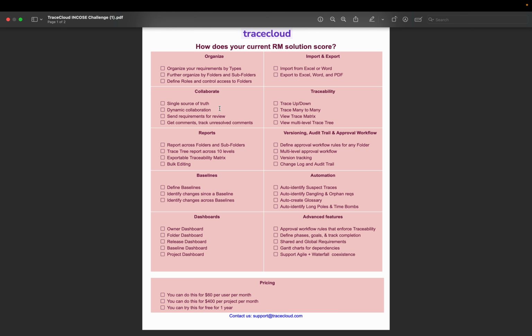So when you come to our booth, we might give you a sheet that looks like this. This is just a way for you to score your current requirements management solution. Does it let you organize your requirements? Can you use Excel to import and export? Can you do collaboration? How does your traceability process work? Can you build these complex reports that you need to? Does the system provide versioning, audit trail, approval workflow? Can you take snapshots of your project at a point in time or a collection of requirements and compare those snapshots? Does the system give you built-in automation to automatically identify suspect traces, maybe create glossary, dangling and orphan requirements? How does it dashboard? And what advanced features does your system have? So hopefully you will be able to rate yourself on how well you're doing, and then maybe compare that against what TraceCloud can do.